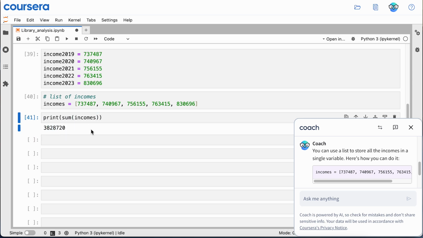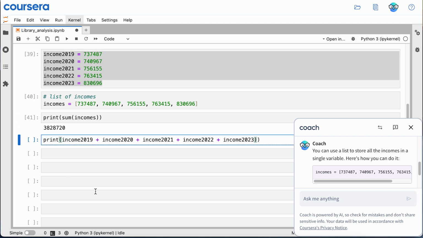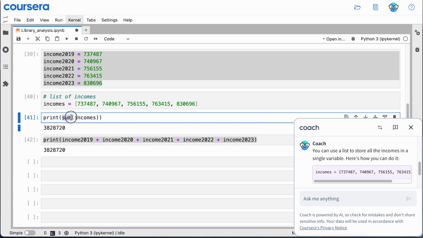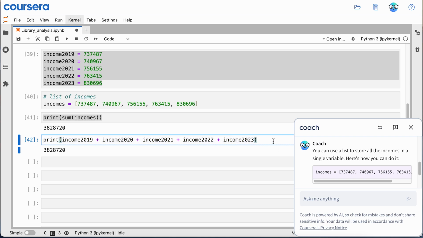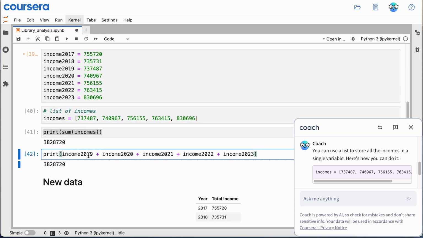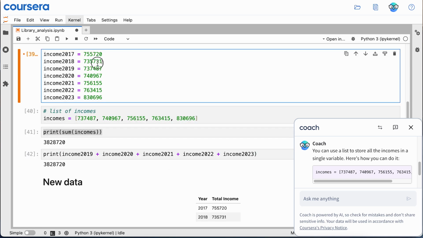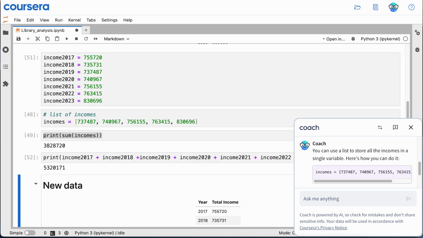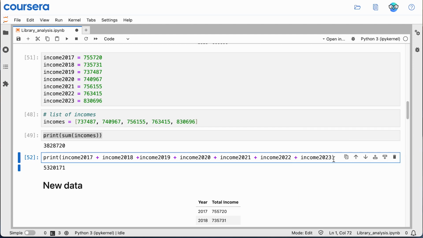That was fast. If you wanted to sum up all these individual variables, you'd have to do something like this. That is a pain. These two lines of code are equivalent, but one of them is faster, easier, and less prone to error. One last thing before we formalize lists. Let's say the library has come to you and they found the data from 2017 and 2018. What now? Well, if you're working with variables, you have to create 2 new variables and type in these values, and then add them to this calculation to get the new sum of 5.3 million.